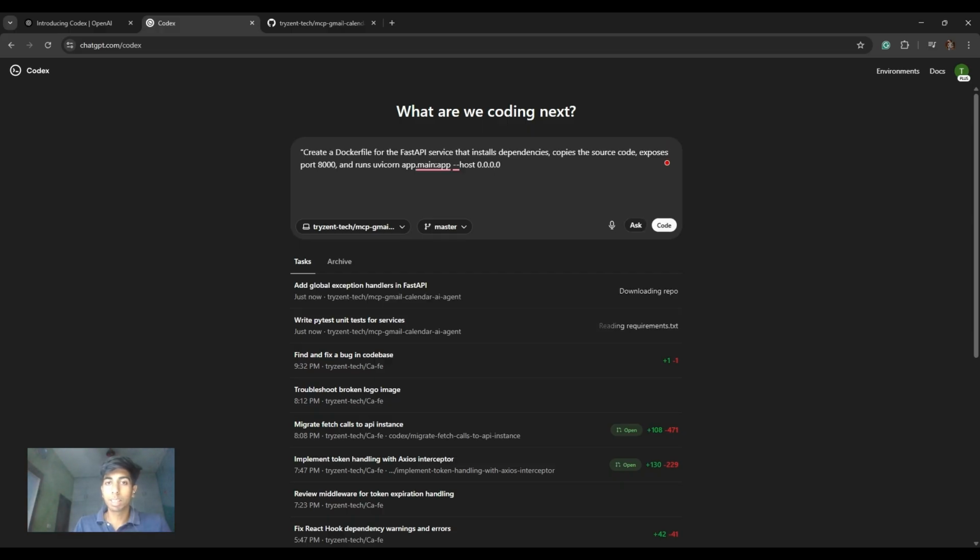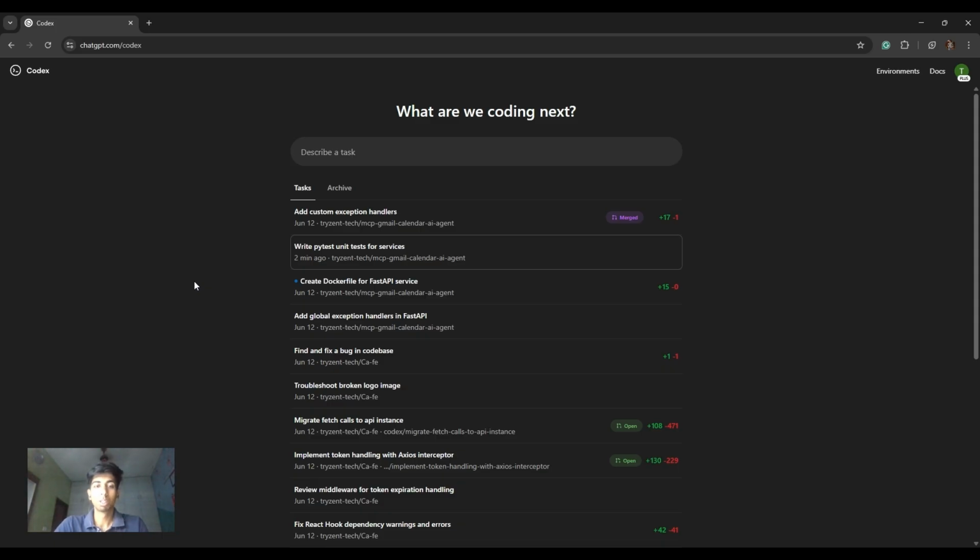And the third task is related to containerizing this FastAPI code and creating a Dockerfile for it. Let me just queue up this too. Okay, so now all three of the tasks have finished executing. Let me just go into one and see what output it gave to me.